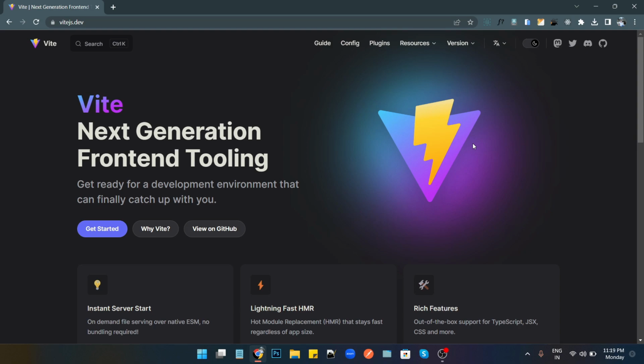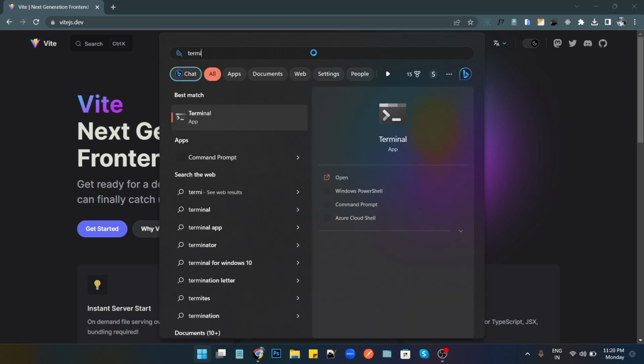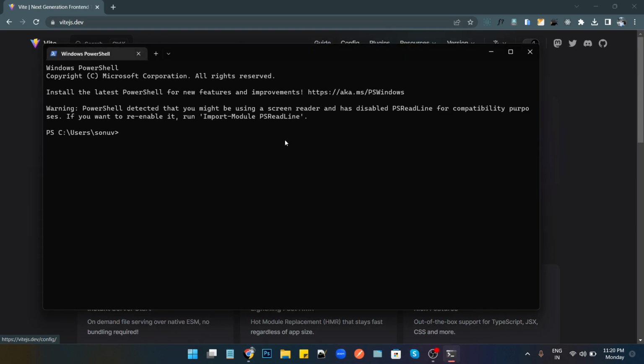and navigate directly to where you want to create a React app. So just open the terminal and go to your directory and enter a command to create a Vite React app.